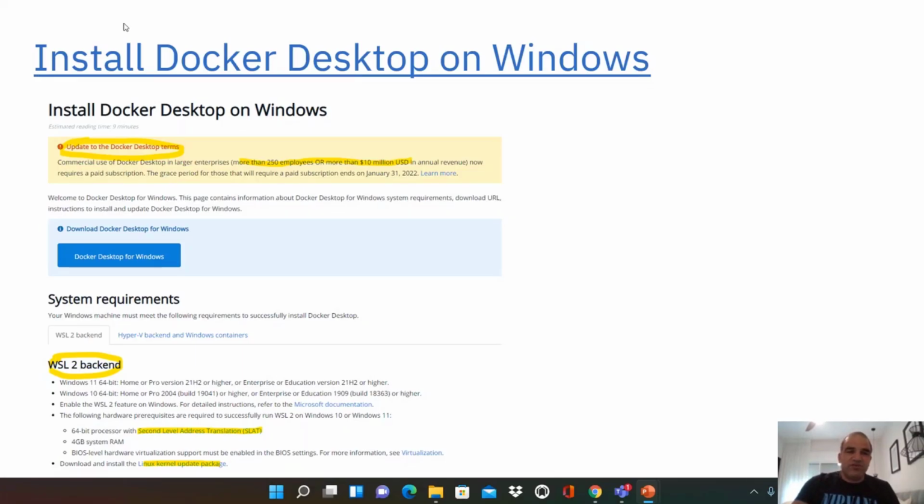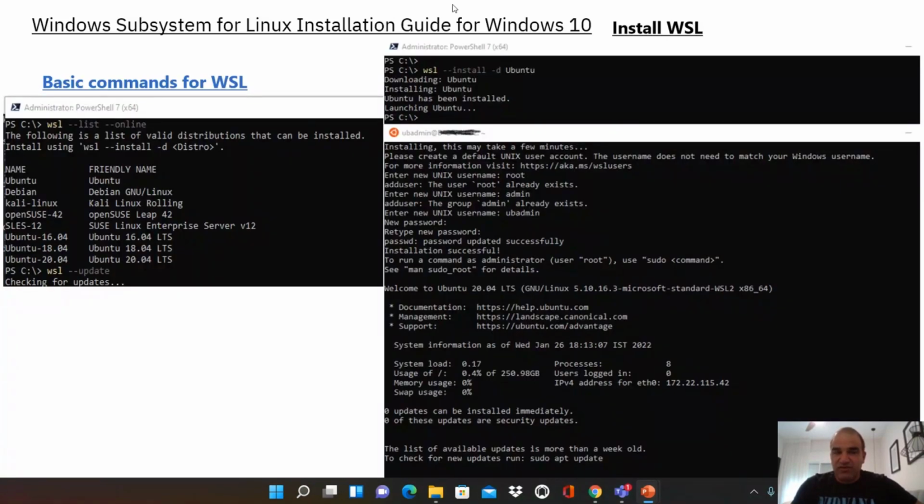So first we should install Docker Desktop for Windows. This is the link. If you want to install Docker Desktop on Windows, you should install the WSL backend. What is the WSL backend? It's the Windows Subsystem for Linux installation guide for Windows. It's an emulator for Linux on Windows. Here you can see the basic commands for WSL. For example, wsl --install -d Ubuntu will install the Ubuntu flavor on your computer.